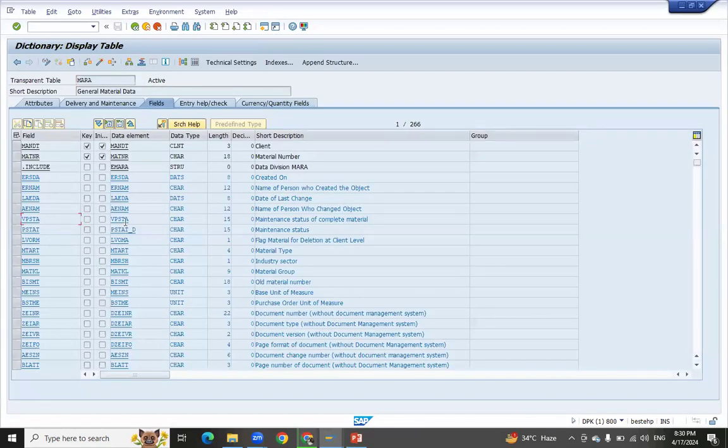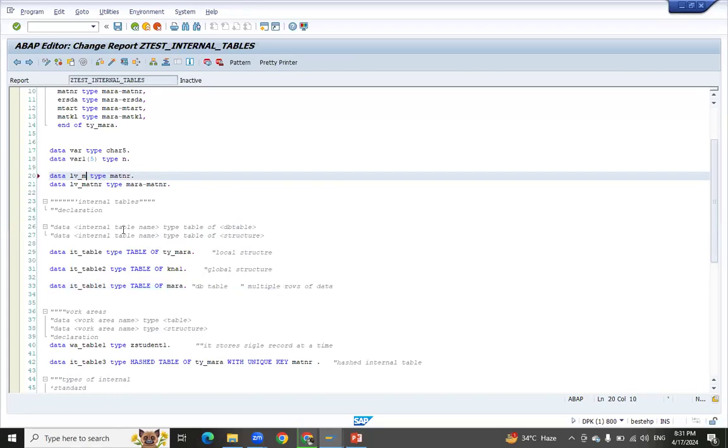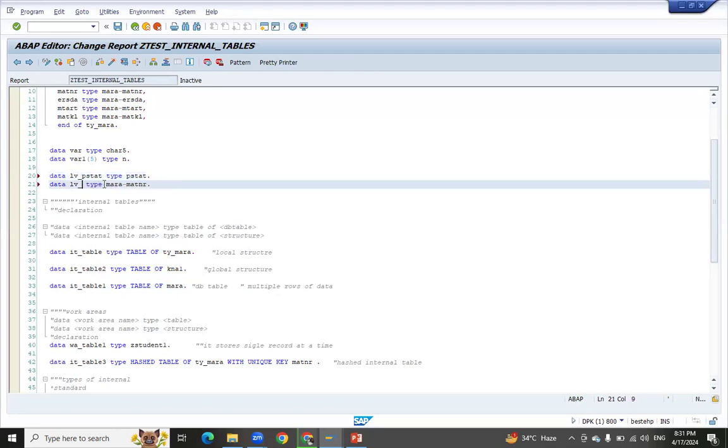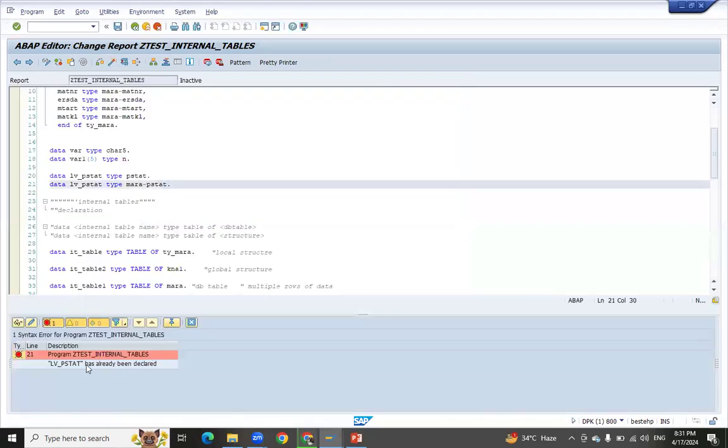Now in any type, you just take this pstat. Pstat is a field name, but pstat is not a data element. Pstat underscore d is the data element. Now what I'll do? I'll declare for pstat. I'll do pstat type pstat, which is not possible. It will show an error. But here, Mara, pstat. So now I'll try to activate. It should give me an error, right?